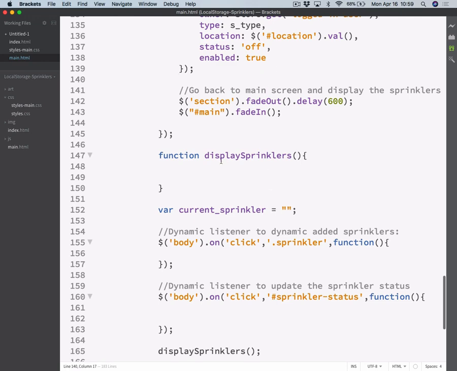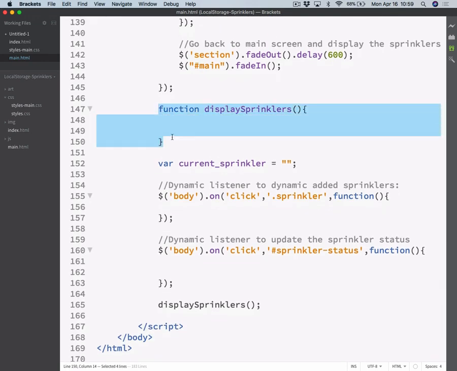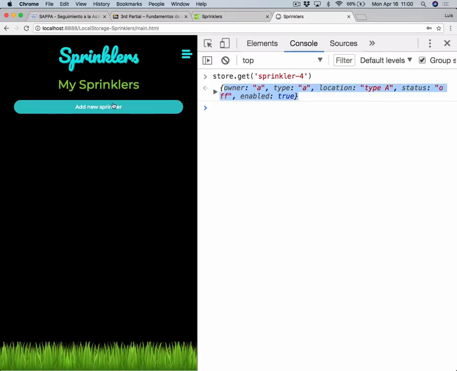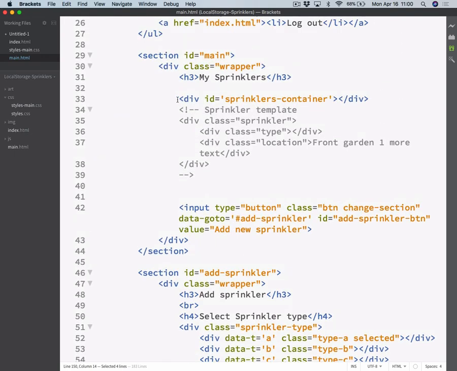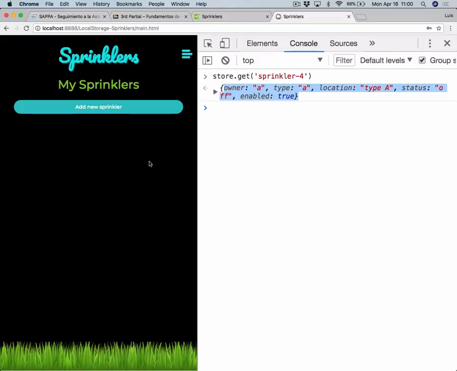That's why I am creating this function, display sprinklers, which should just display the sprinklers here inside this container that I have. I have this container, right? And I have this template already. So I just need to for-cycle through all the sprinklers and add those sprinklers here. But should I add all the sprinklers? No, only the ones that match the logged in owner.